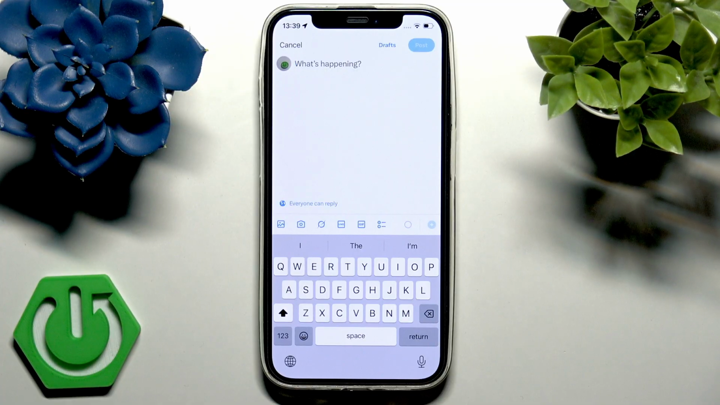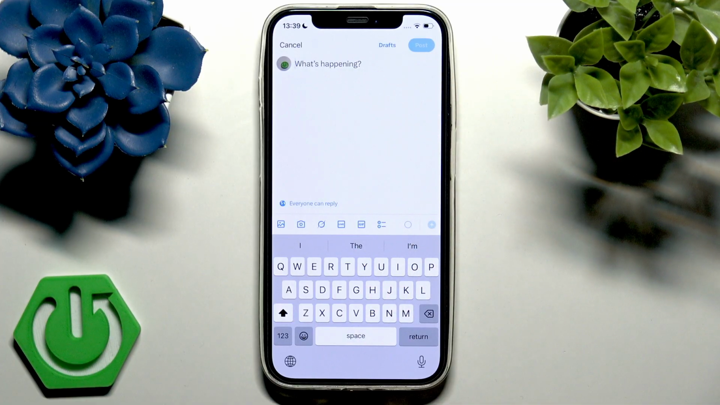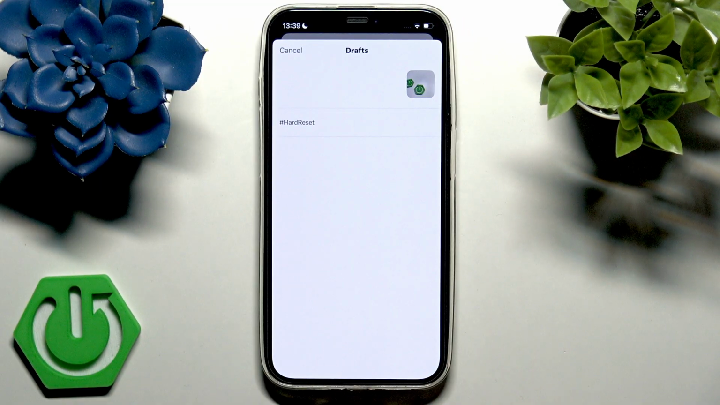And now look at the top right corner of your screen. Usually next to the post button you will see the drafts button. But please note that if you don't have any saved drafts, this button will simply not appear. So let's press it, and this will open a list of all your saved posts.